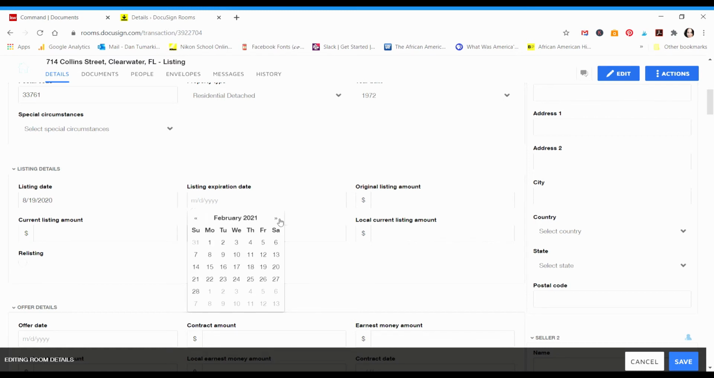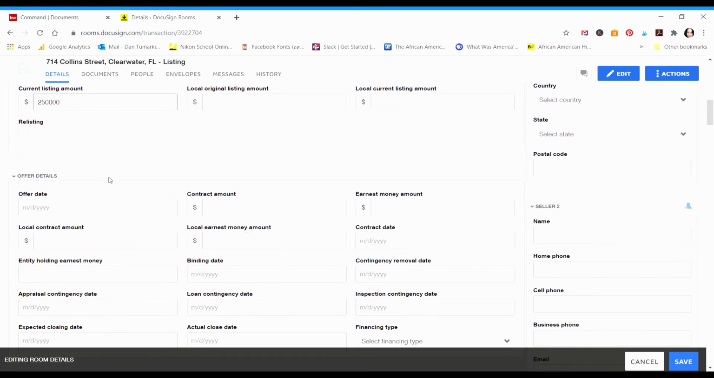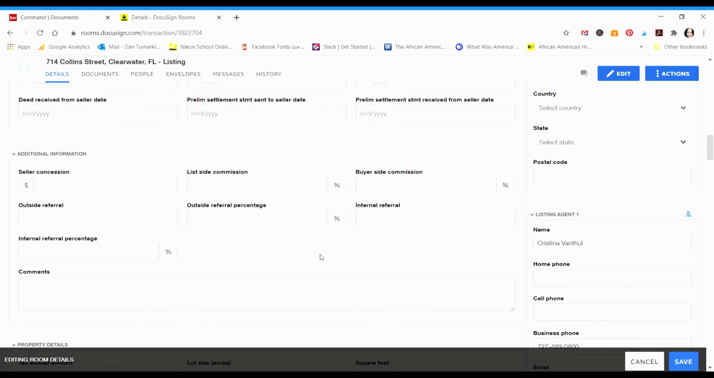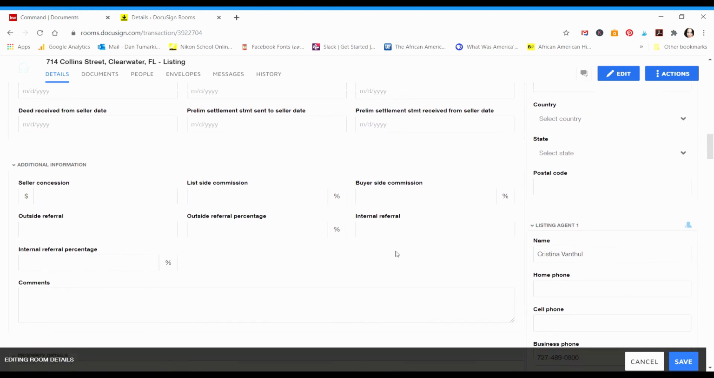So that is roughly March. Listing amount: we have not reduced it yet, so it's still going to be $250,000. This is not a relisting. This is a new listing. And then into the offer details, we don't have an offer yet, so we won't fill any of that out yet. If we had an offer, then we would go ahead and do that.